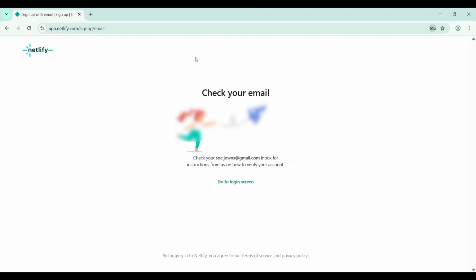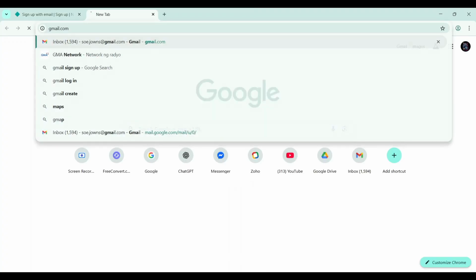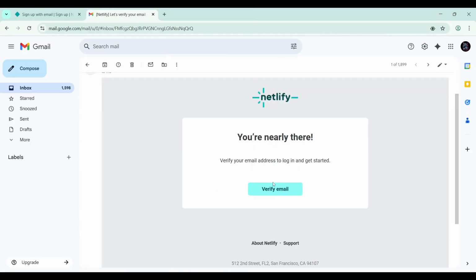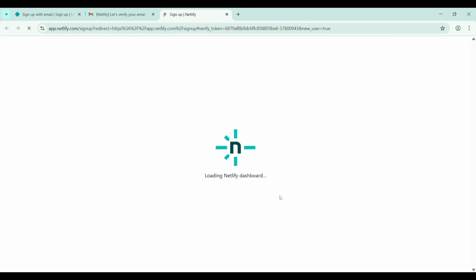And then after that, you will receive an email from Netlify. So you have to open your Gmail account or whatever email that you have signed up with. So from there, you can see the Netlify email in here, and just have to click on verify email, and then once again you will be redirected.